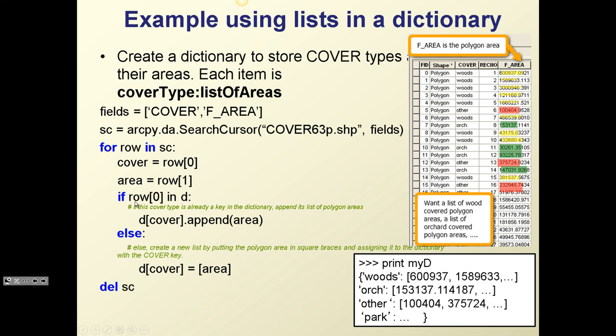Then we say if row 0 in D. Oh, we could have said if cover in D, same thing. What would that be, true or false, the first time around? False. So then we would go to else, and we would say this. What's this going to do to our dictionary? What will our dictionary look like after this? Woods, colon, 600,000. Yep. It'll just be curly braces around woods, colon, 600,000 with square braces around it.